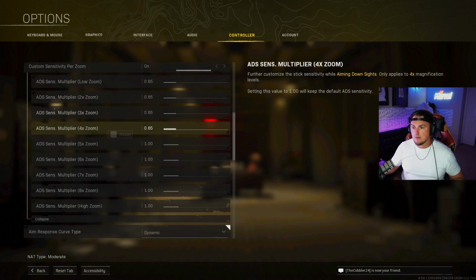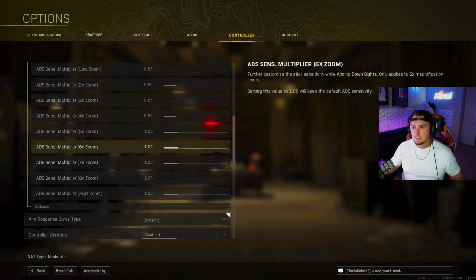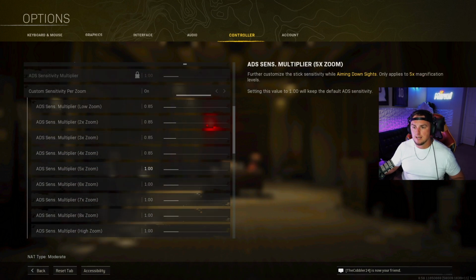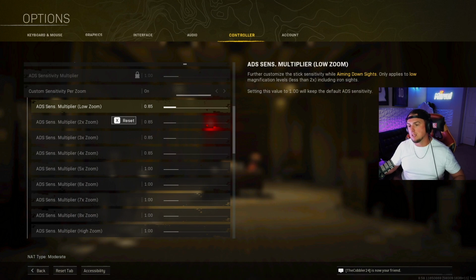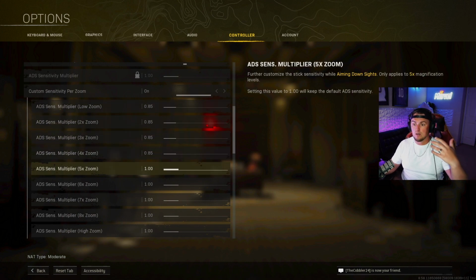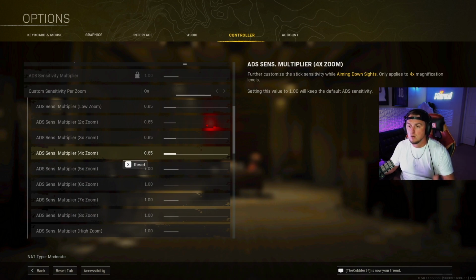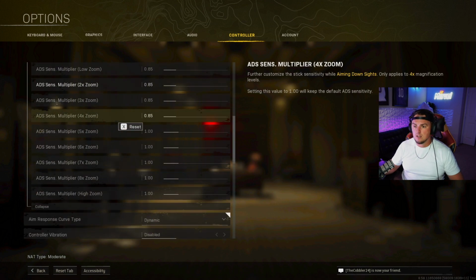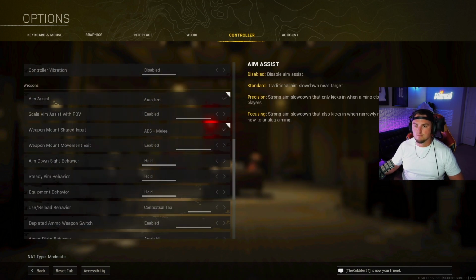So these 4 right here, I've got at 0.85, and then the rest of them I have at a 1, all right? Anything like a sniper is always at a 1, but from your red dot sights, all your red dot sights, slate reflector sights, all the way to your 4x zooms, it's going to be 0.85 for me, all right? And the rest of them are at a 1. Super easy, super simple. Your aim assist for controller, I have mine at standard for sure.